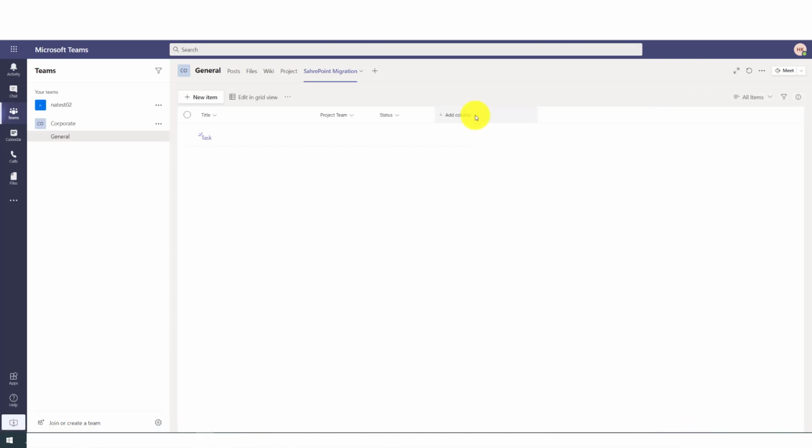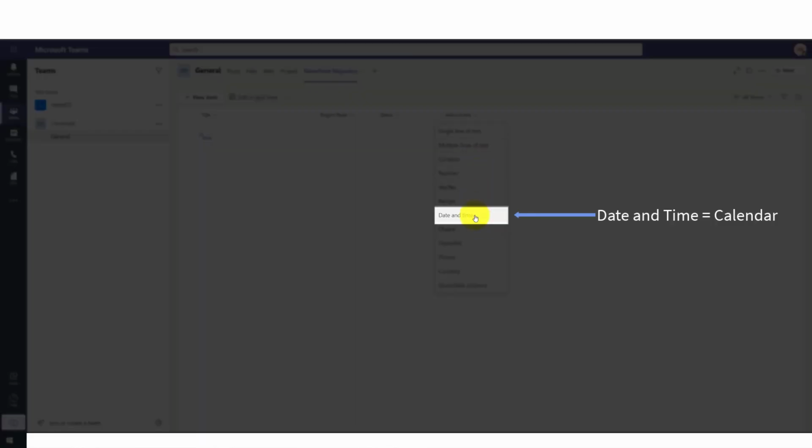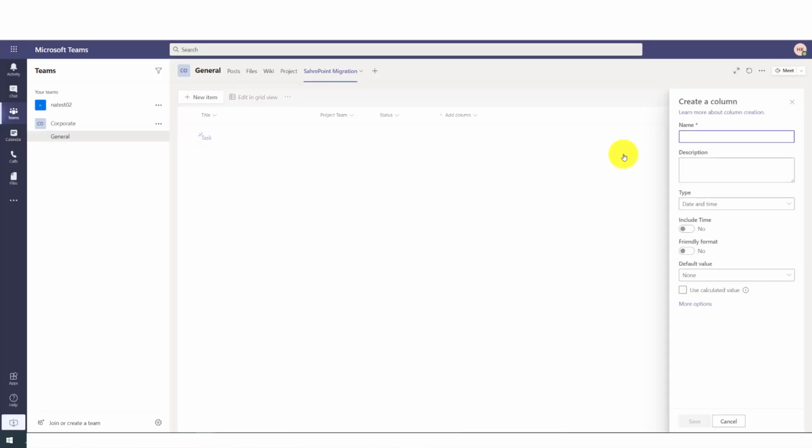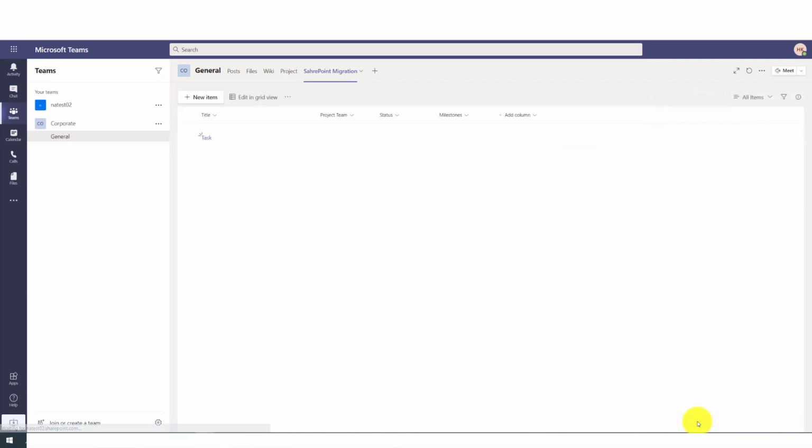Let's add another column here. Let's call this one milestones. And let's use a calendar for this one. So we can set dates on milestones or deadlines, whatever you want to call it. Let's save it. And then we have our milestones.